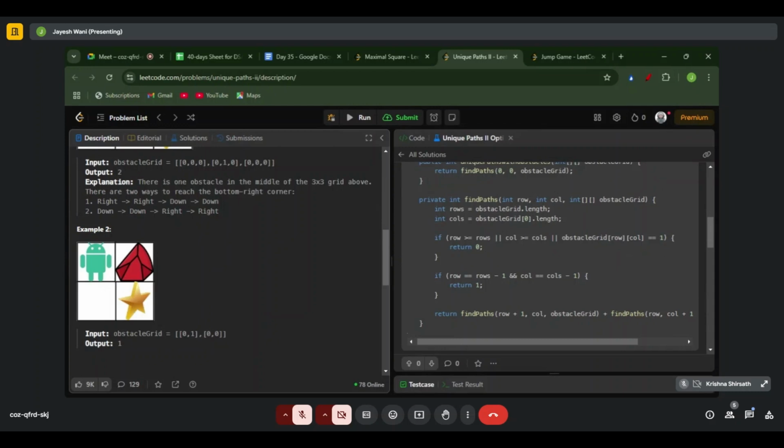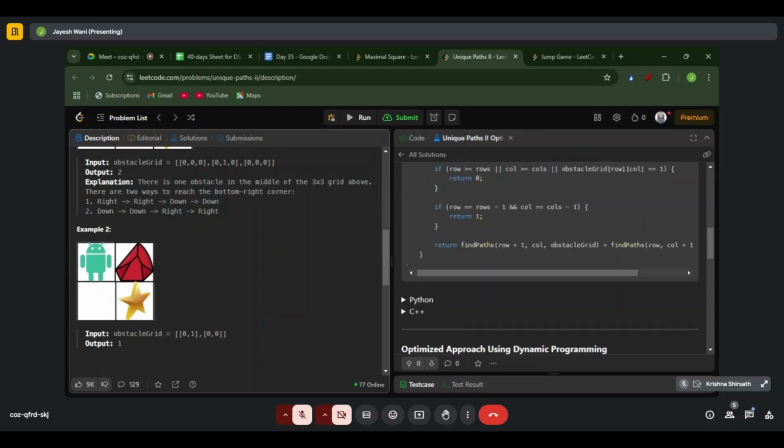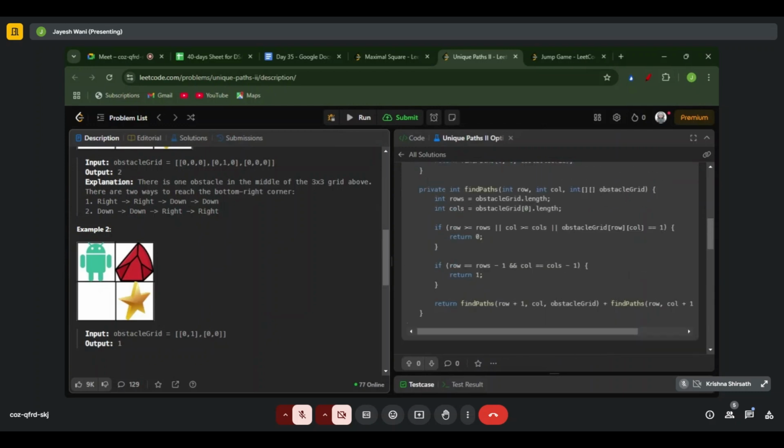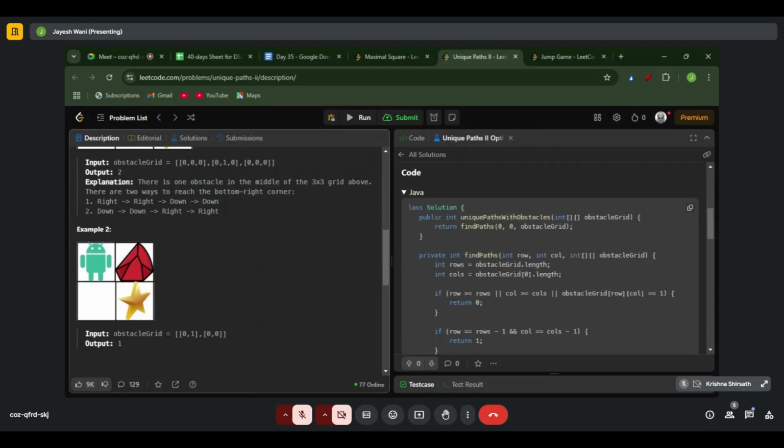As the right space has an obstacle, there's only one path remaining. So that will be our unique path. Okay, so that will be our brute force approach. So how can we optimize it?